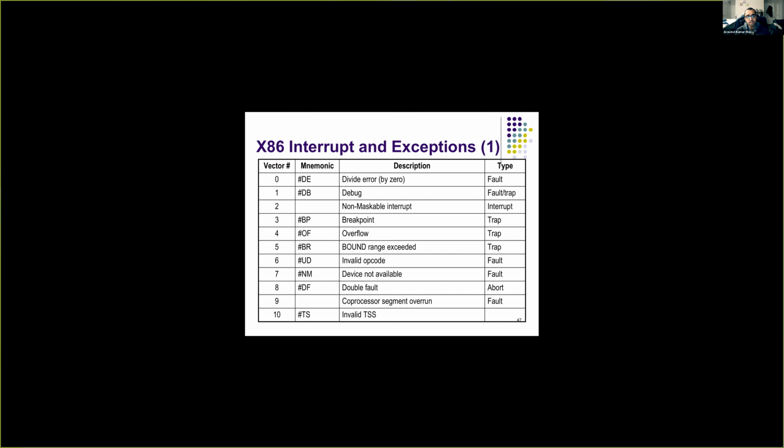So we have various interrupts. For instance, x86 defines various interrupts, and each interrupt has a unique number that corresponds to that particular interrupt. x86 defines a certain predefined set of interrupts and corresponding numbers. And these interrupts can be either faults or traps, or there could be aborts.